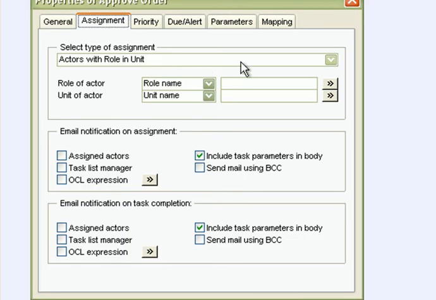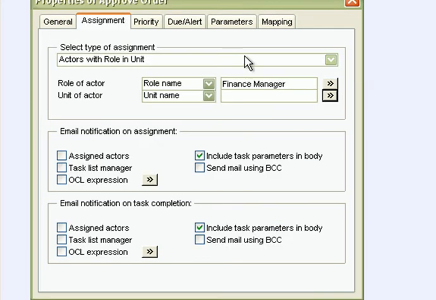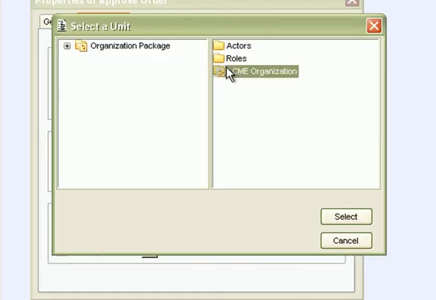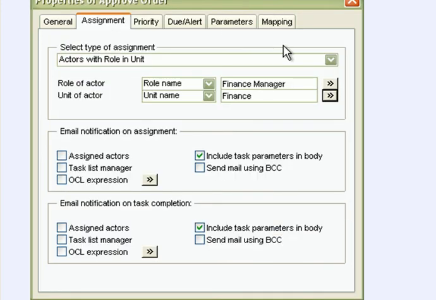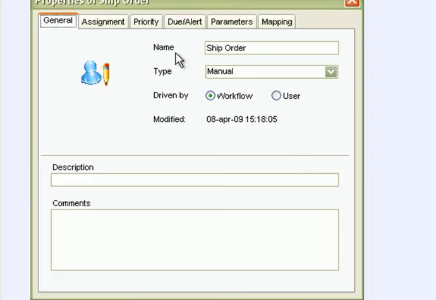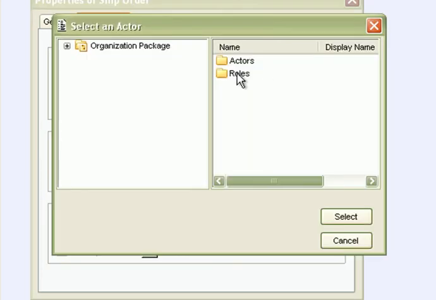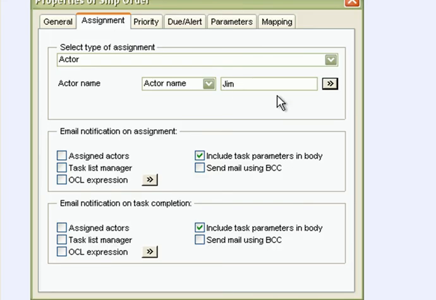I'll now repeat the process for the approve order task. I'll leave the type of the assignment to all actors with role in a unit, and for the roles I'll select the finance manager, and for the unit I'll select the finance department. This basically means that all the finance managers within the finance department will be able to execute this particular task. And the last, for the ship order, I'll just assign it to the actor Jim, who we know from the previous screencast is allocated to the warehouse department.